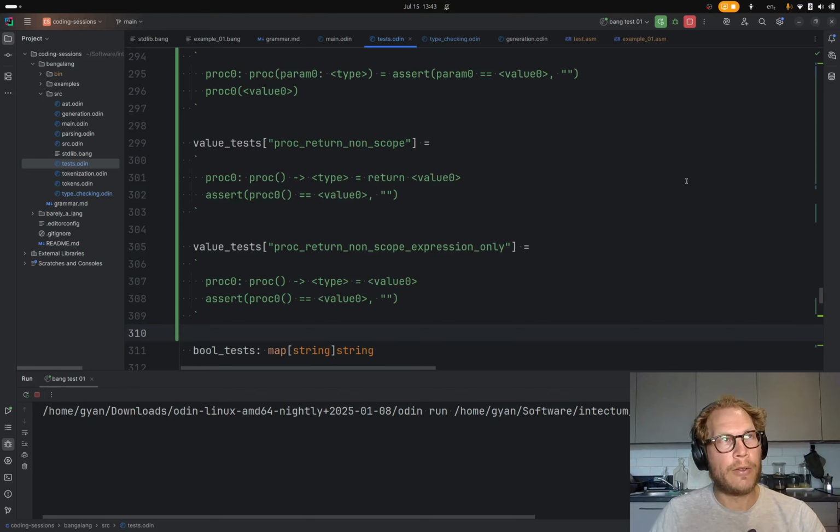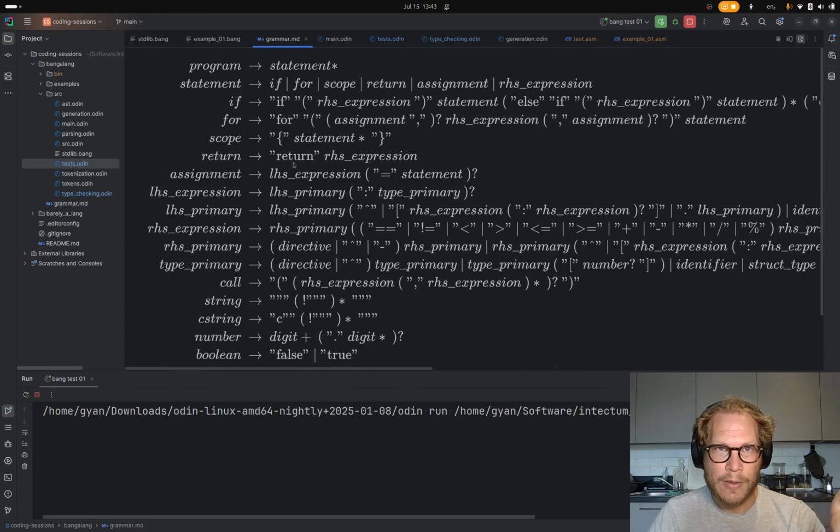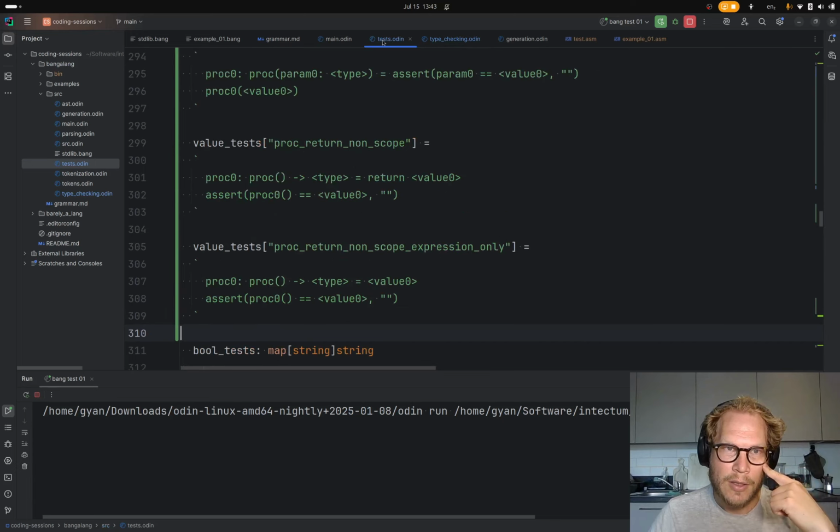So we do type check return values. So that's good. The thing that I want to do with return values is make them optional. Like when you do a return statement in a procedure that doesn't return anything, you should be able to just say return and not have anything after it. But my grammar at the moment requires an expression after the return. That's the problem. So we need to try and fix that.